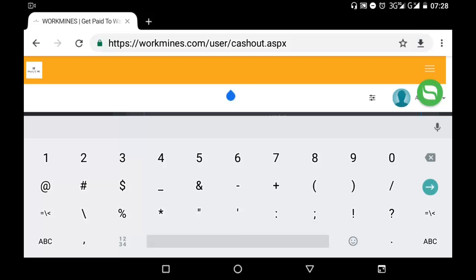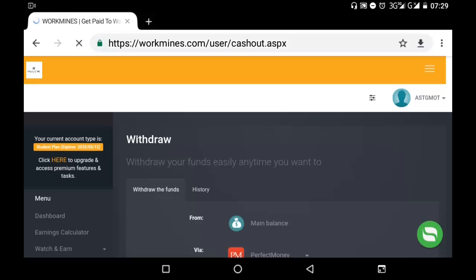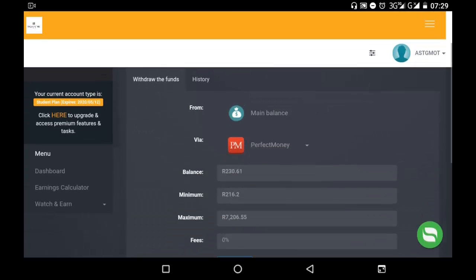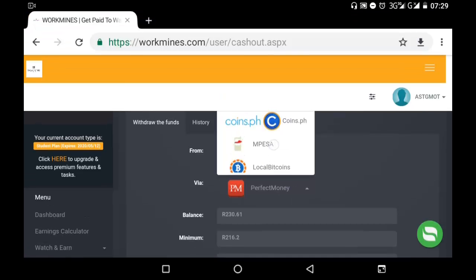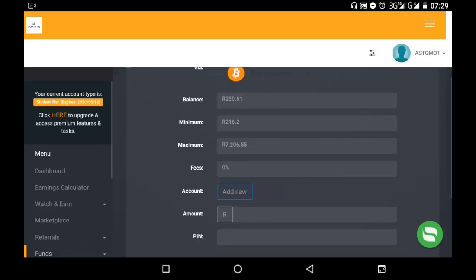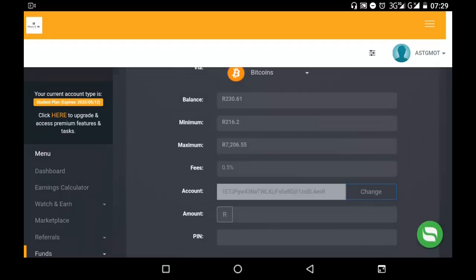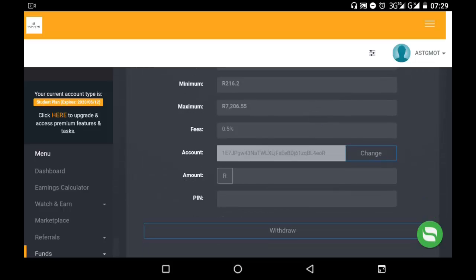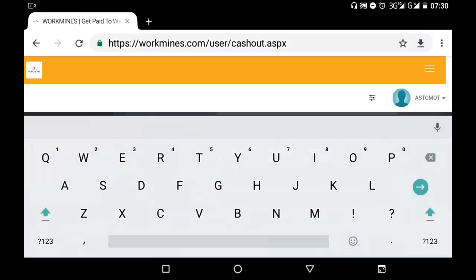Okay, let me just quickly refresh this page. When you come back to the withdraw page, we select Bitcoin once again, just to make sure it's actually selected. Bitcoin is the payment that we want, and then I'm going to long click on this and copy that. As you can see, our address is right there. You can always change it if you click on that and want to enter a new one, and then I'm going to enter my PIN.